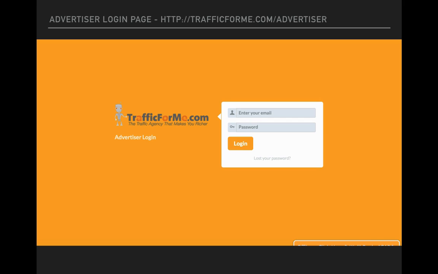you should already have an advertiser account. If you don't, just go to trafficforme.com. If you do, then you're gonna be given this link here, which is trafficforme.com/advertiser. You're going to put in your email address and your password. If you have any trouble, you can either click on the lost your password, or down at the bottom there's also a little live chat that you might be able to ask for help. We have somebody manning that most of the day.